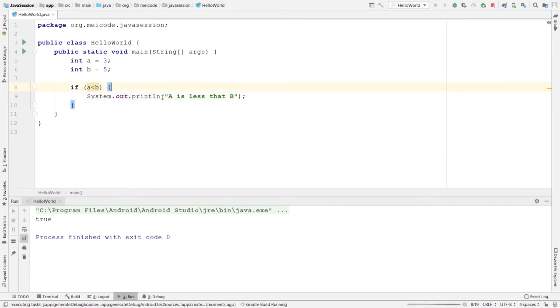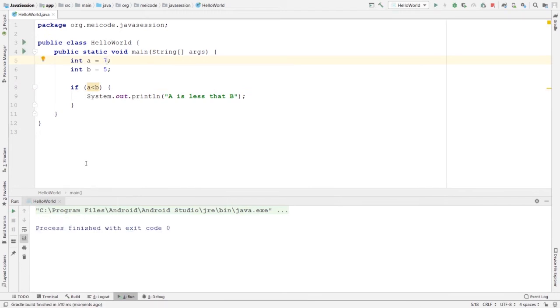Let's run it. We can see that A is less than B. Let's add 7 for A, for example. Now this condition should be false. We now see that the code inside these curly braces hasn't been printed. This is one way of passing the condition to the if statement.